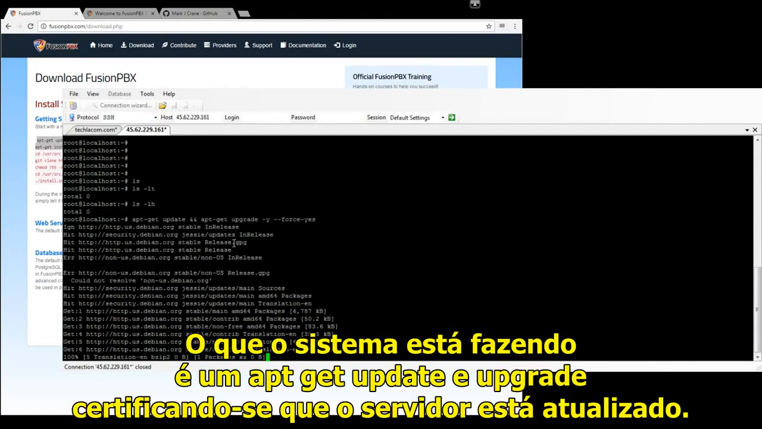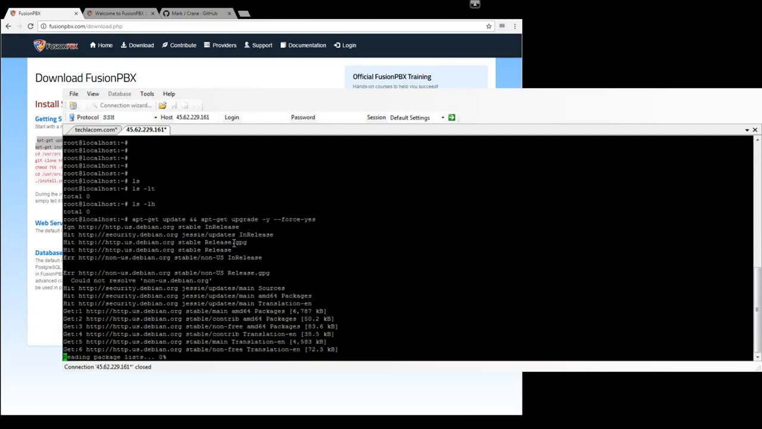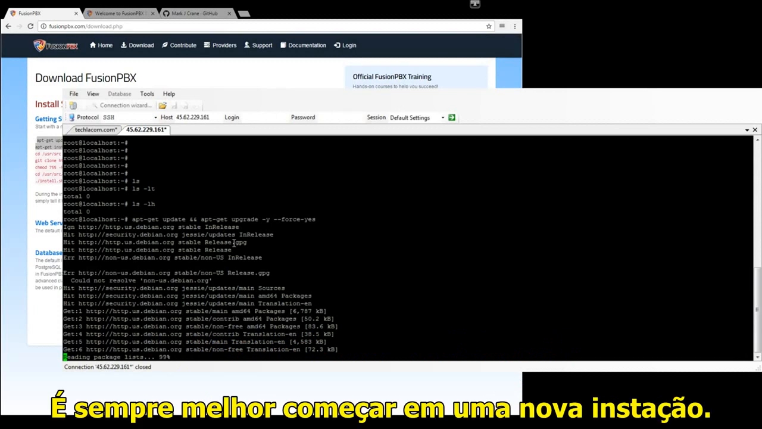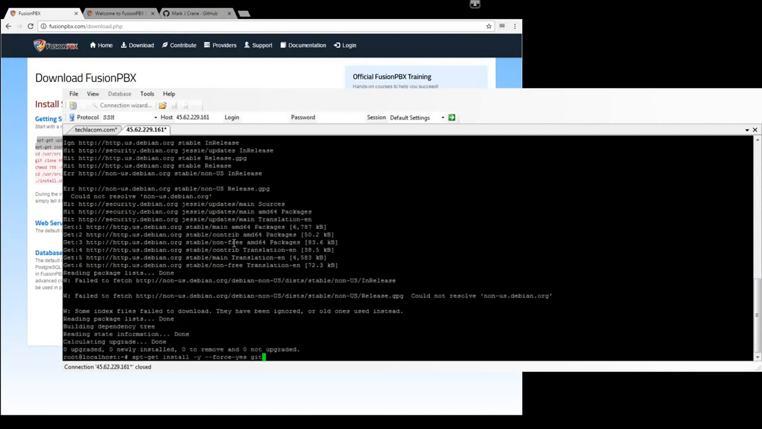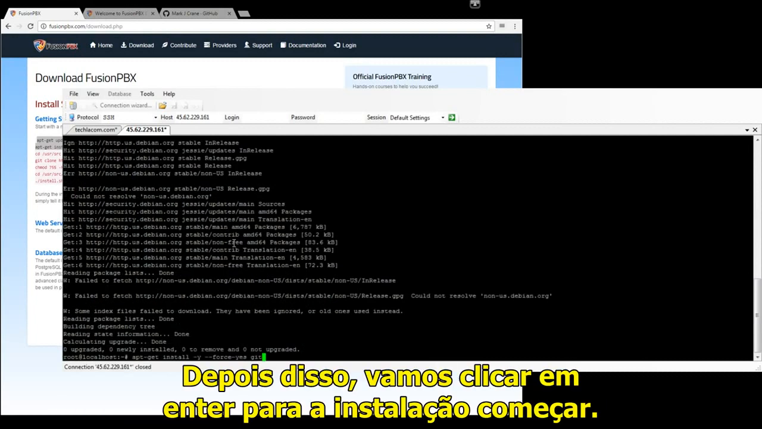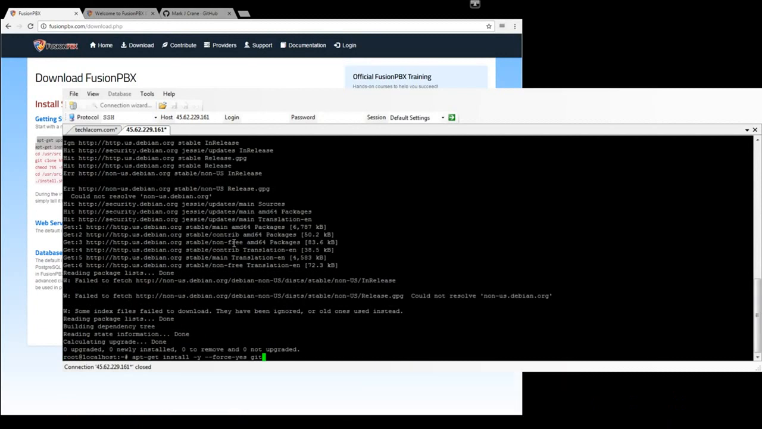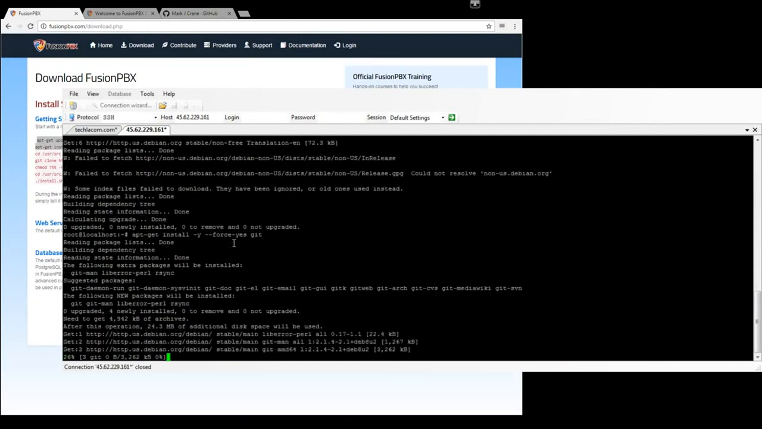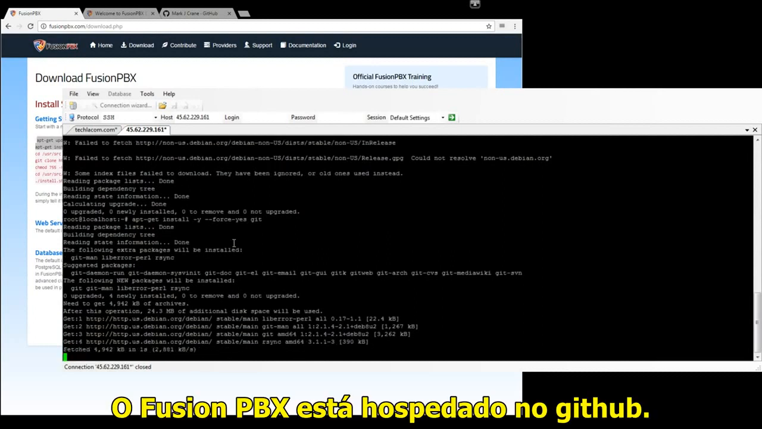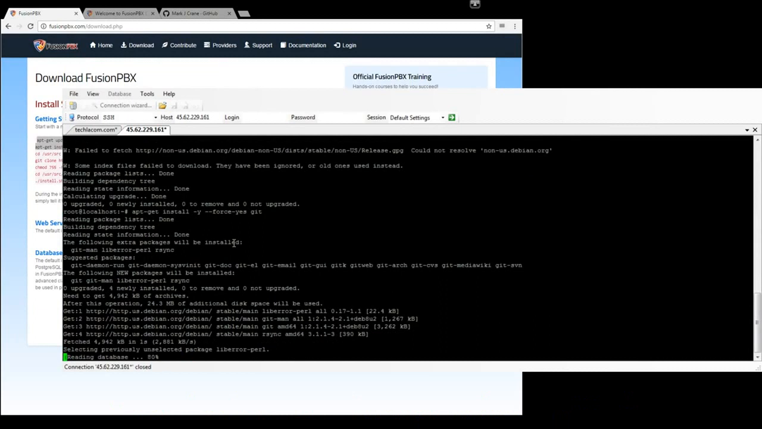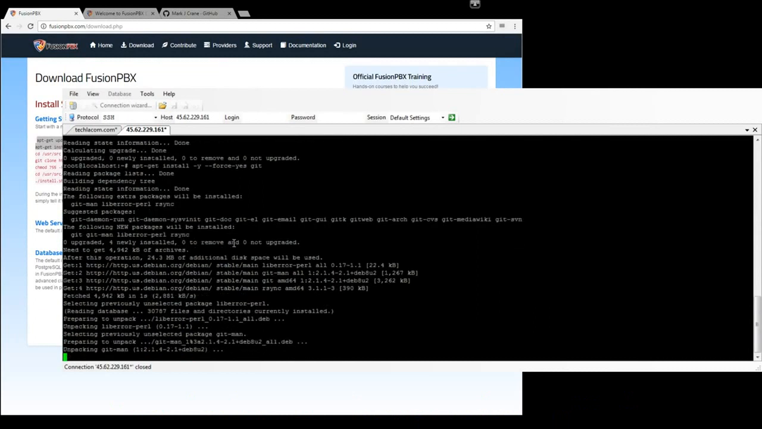So what this is doing is doing an apt-get update and upgrade. It's making sure that the server is up to date. And it's also always best to start on a fresh installation. Alright, next we'll hit enter for the installation of Git. Since Fusion PBX is hosted on GitHub, we need Git.